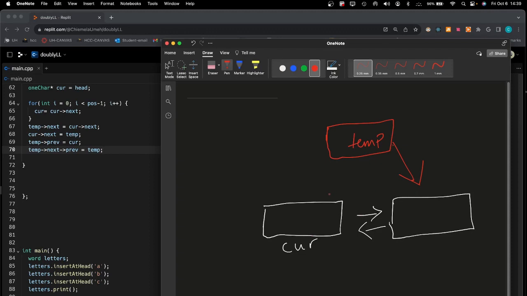Line 68, current arrow next is equal to temp. So current arrow next, this guy, is equal to temp. You see that? Then temp arrow previous is equal to current. So temp arrow previous is going to equal to this guy. Then temp arrow next arrow previous, temp arrow next, this arrow previous is equal to temp.